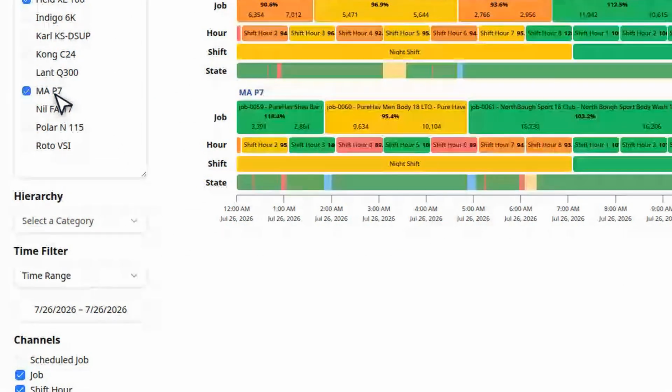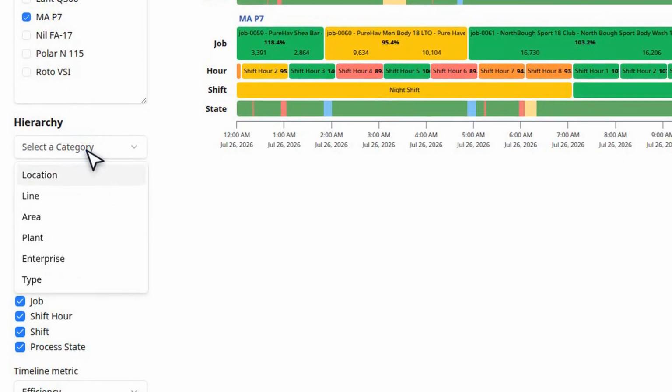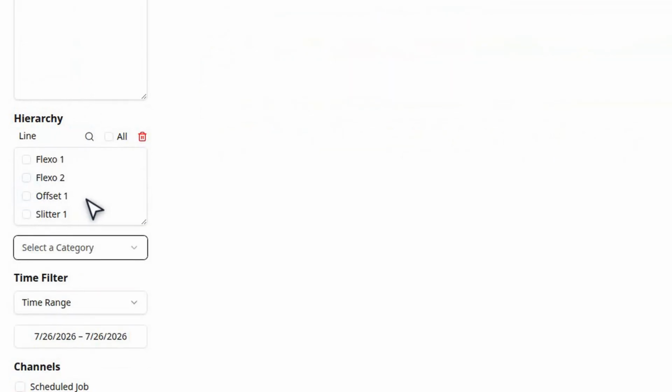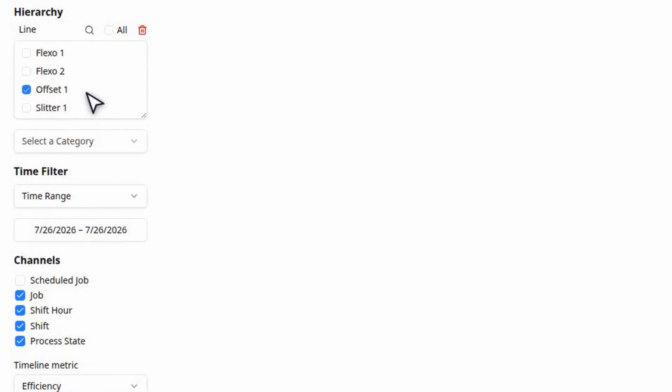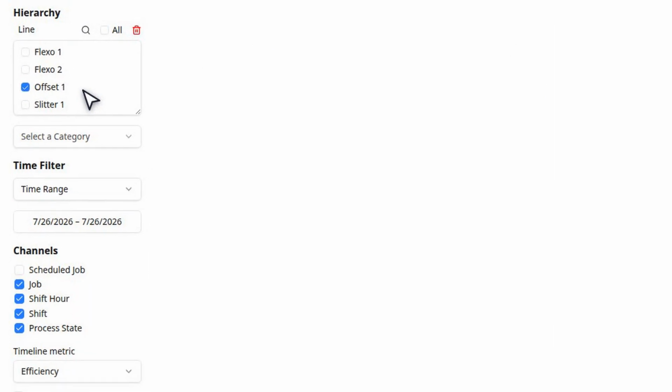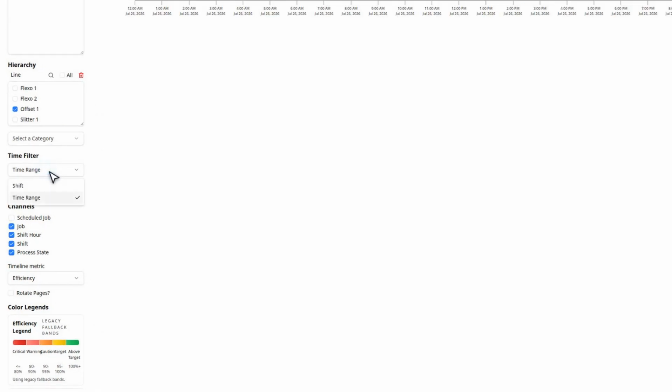Next, hierarchy. Instead of picking machines one at a time, grab a whole slice of the plant. Open it up, choose a category, and the dashboard narrows to that group, a line, an area, or the whole plant. The time filter decides the window every chart on this page is describing, and it works two ways, by shift or by an explicit time range.